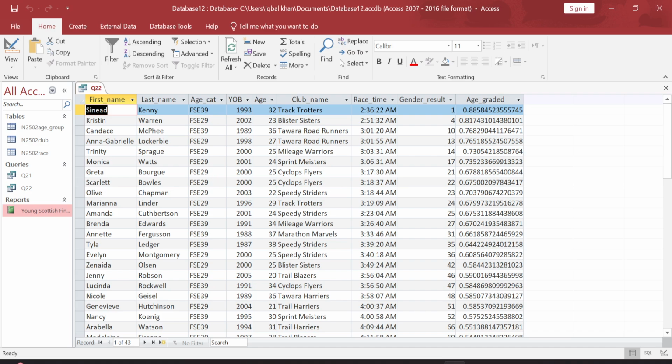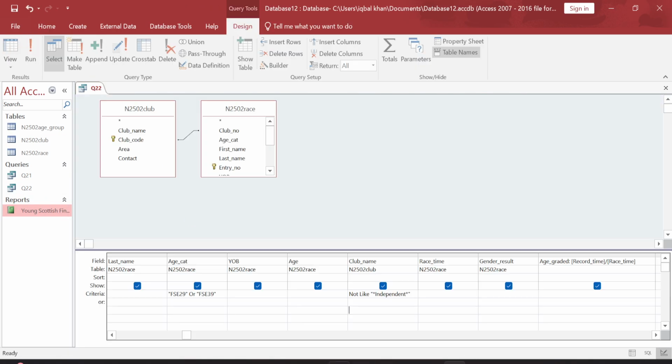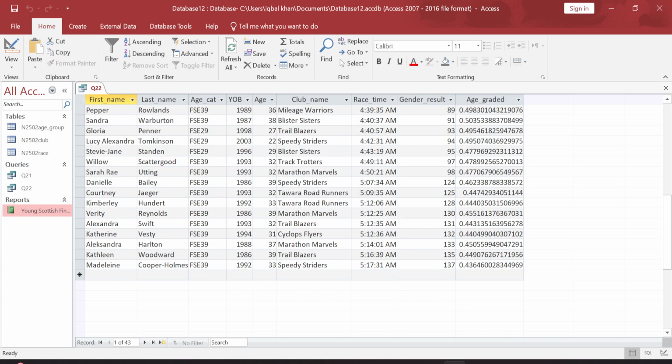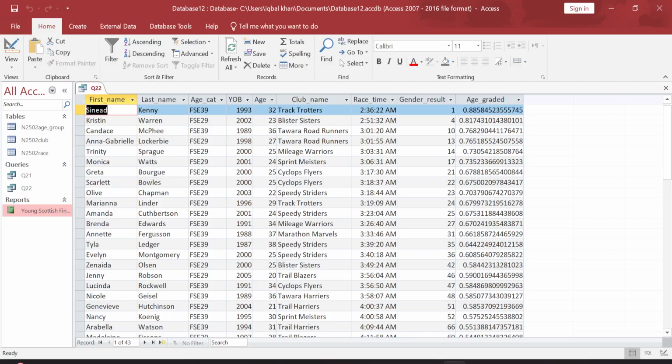In the club name, you won't find it. Right click, design view. So here in the club name, you don't find anything like independent. Which means the total records are 43, so your answer is 43. Right click save, right click close.